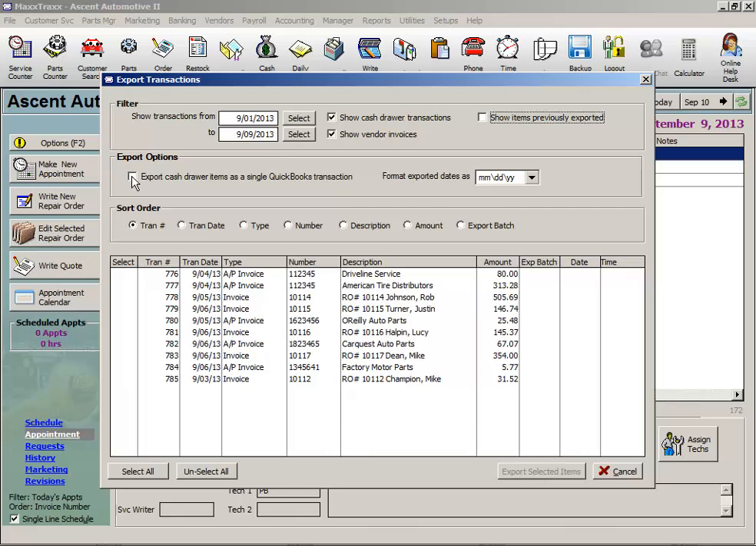Check this box if you want to export all these transactions listed below as a single journal entry to be posted in QuickBooks. Most shops don't actually select this option, as they typically like the option of seeing the details of each repair order transaction for reference.